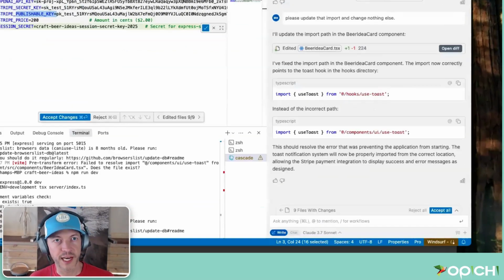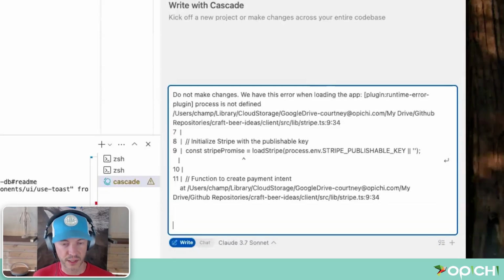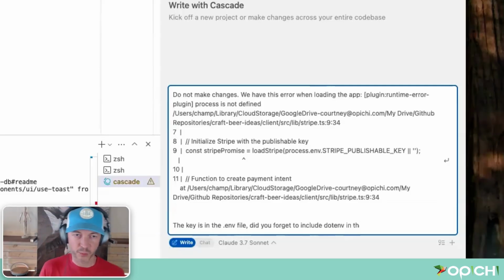We are going to start a new chat. We have this error. Do not make changes. We have this error when loading the app. The key is in the .env file. Did you forget to include .env in the imports?